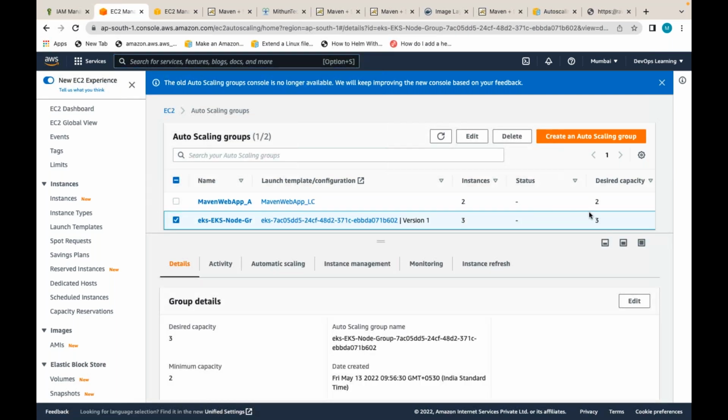Who updated this desired capacity here? Is it the cluster autoscaler that updated this desired capacity? On which basis is it calculating? Krishna Prasad is asking on which basis it is calculating. You have to tell now. On which basis is it calculating?